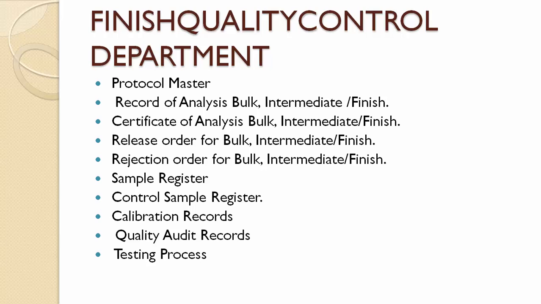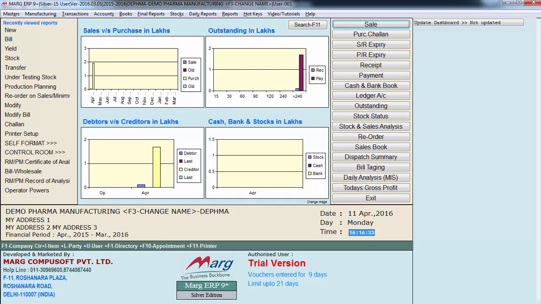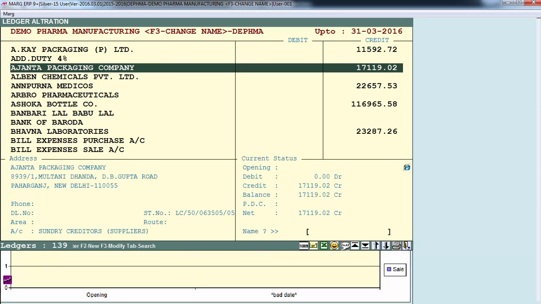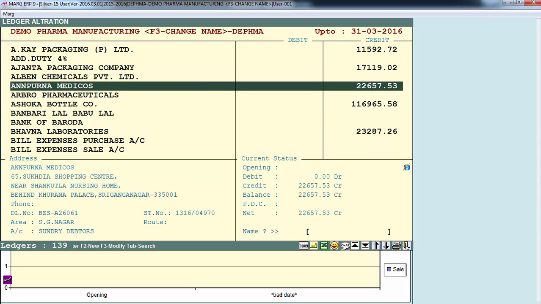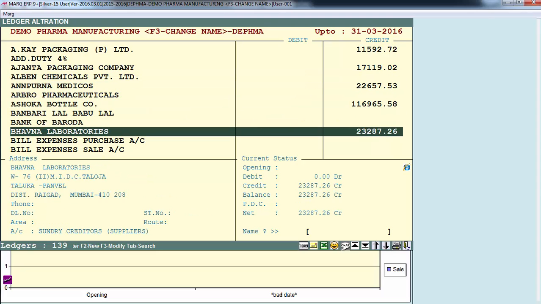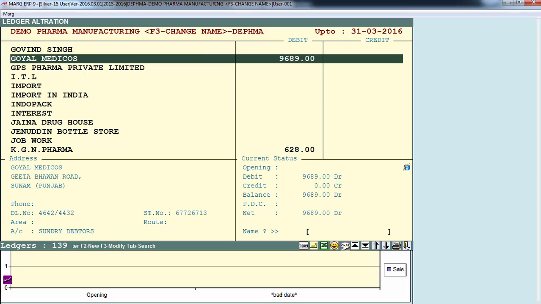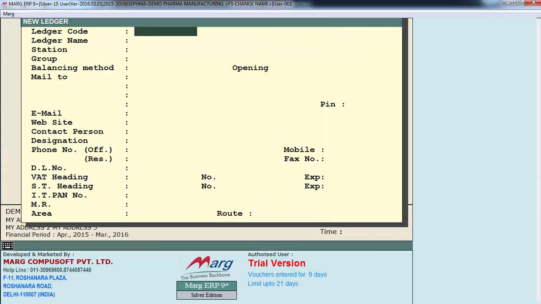Now let me implement and show you a short demo of Marg manufacturing software. So this is our software. Firstly, we need to make masters in any software. In Marg software, we mainly have to make 4 masters: the ledger master, inventory master, testing master and formula master. Firstly, let's see the ledger master. Here we have already created ledgers of different groups like debtors ledger, creditors ledger, bank ledger, production department ledger, and quality control ledger. You can press the F2 function key to create a new ledger.